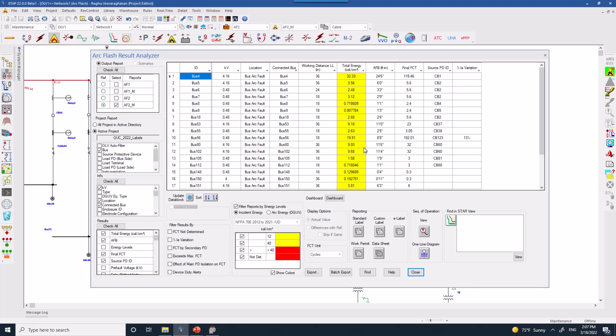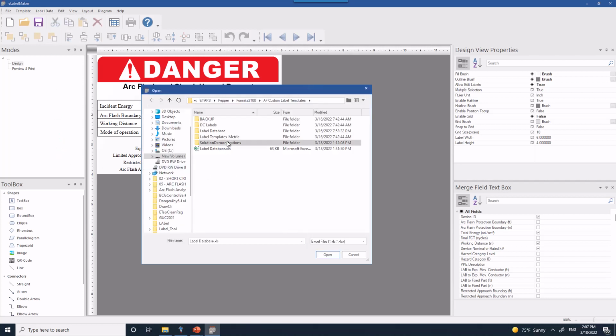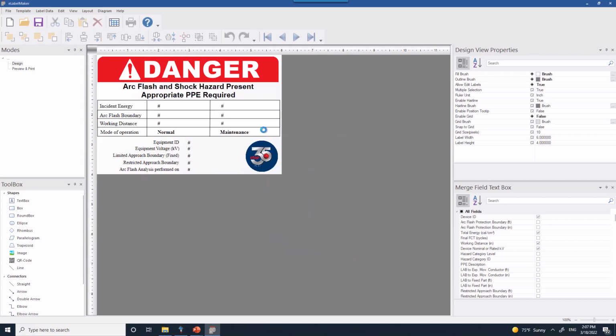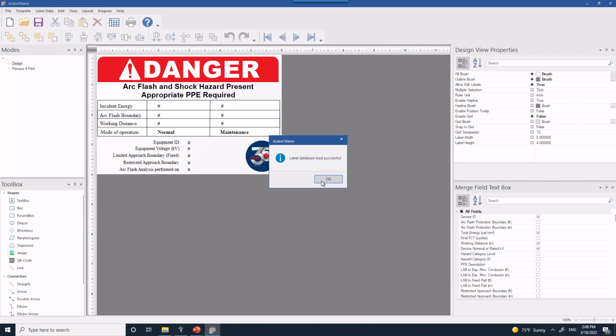And out of all those two things, we got the worst case, and that could be brought into the label maker here. So the load database 1 is the actual maintenance mode off, which is the normal operation here. And then the second one is the label database with the maintenance mode on, and that would be your maintenance operation.